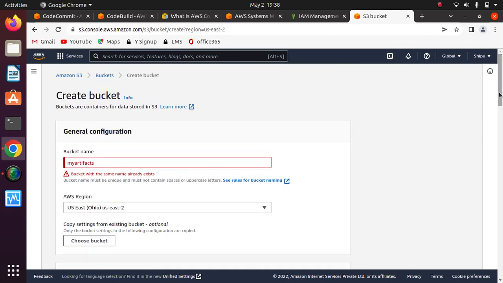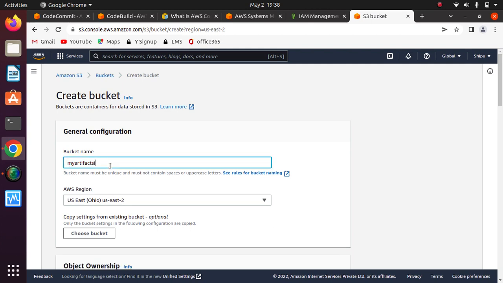Okay, there is some error. It says a bucket with the same name already exists. So the bucket name exists, and we have to change the name, my artifacts in the new project.